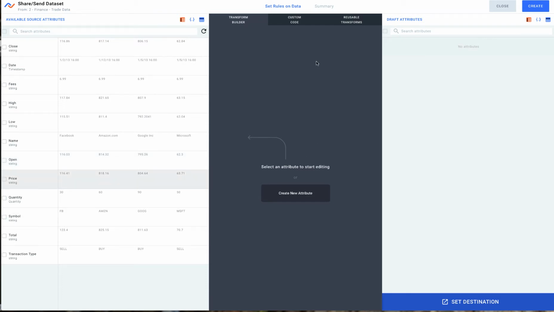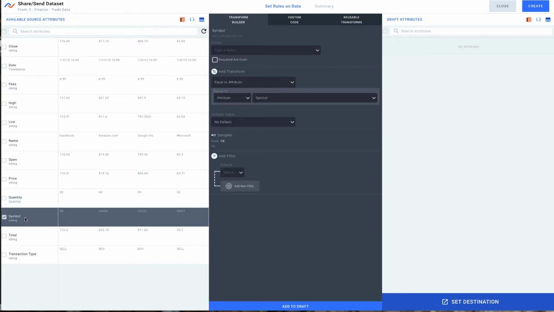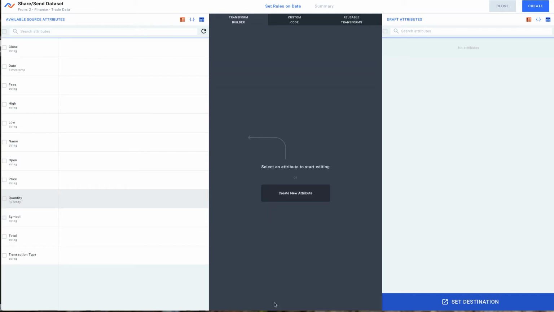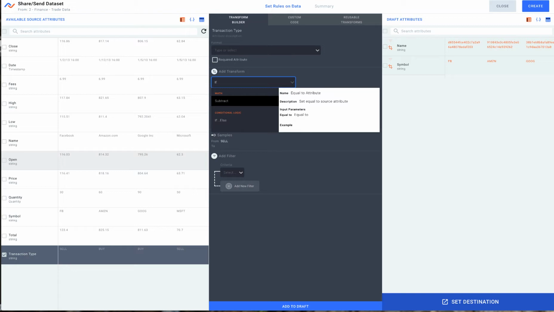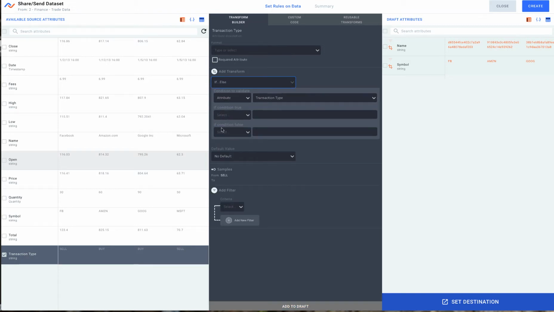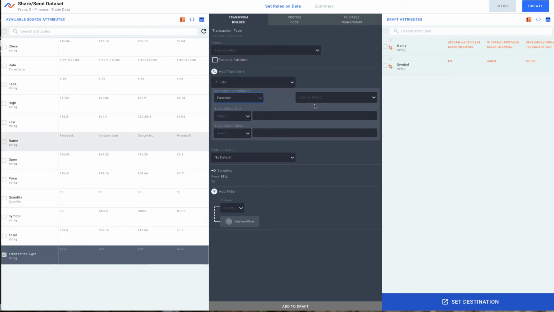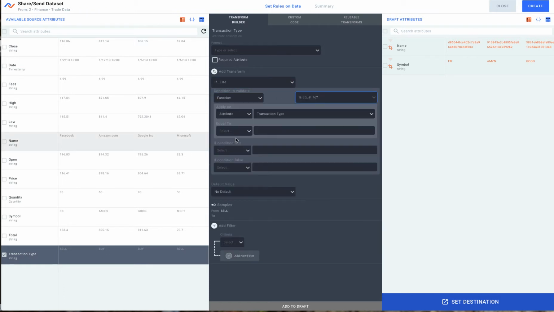Let's start with the powerful transform builder. Create complex mappings with simple drop-down UI elements. If I want to move this attribute as is, click and add. If I want to create a more complex if-else condition, for example, if this attribute is equal to buy, output yes, else output no, I can use this pre-built Nexla function.